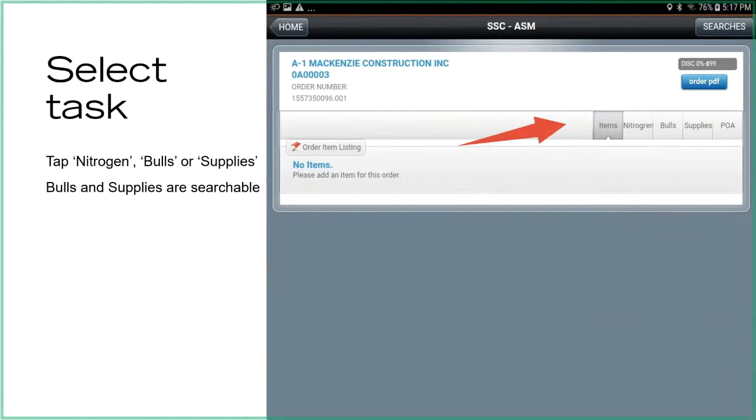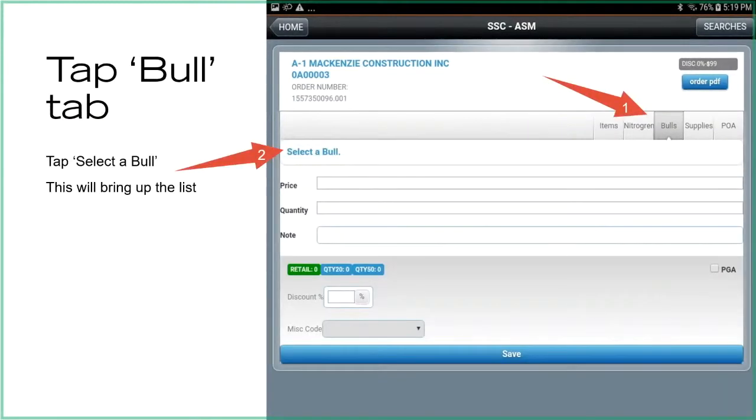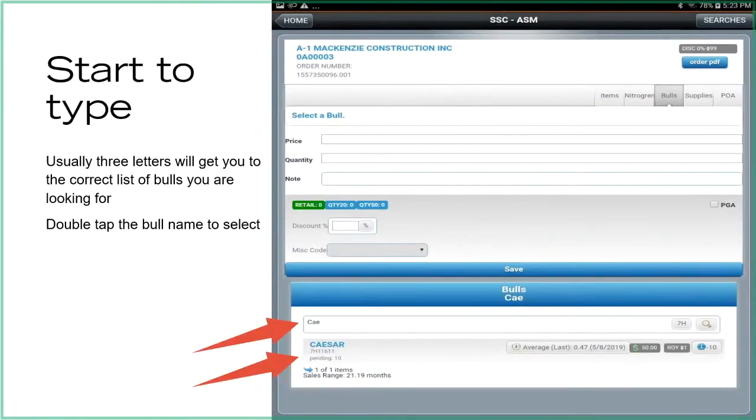You either want to add order items from the nitrogen section, the bulls section, or the supplies section. All of these 3 are searchable. So here we've tapped the bulls section, and then we have to select a bull. This will bring up our list. Start to type down here under bulls on the search bar. Usually 3 letters will get you to the right bull that you're looking for. Once you've found the bull you're looking for, double tap the bull name underneath it to select it.